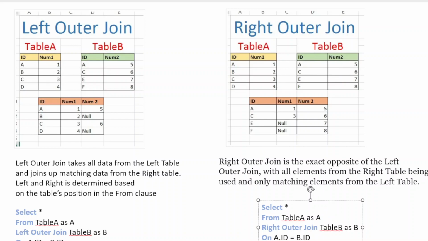Now you can make your life a lot easier. Number one, you don't actually have to write the word outer here. It's just left join or right join. And if you want to save yourself confusion, you do like most of us do. I just stick to left joins, and if I need to flip it, I'll just flip the table order, and that does the exact same thing.